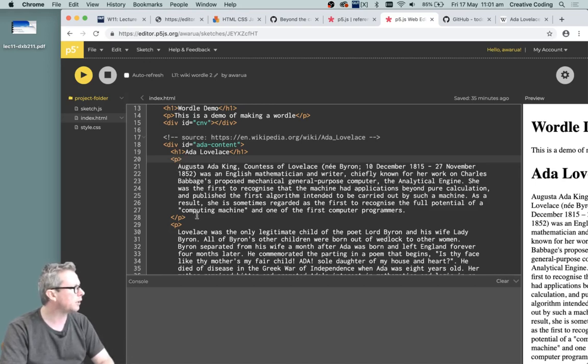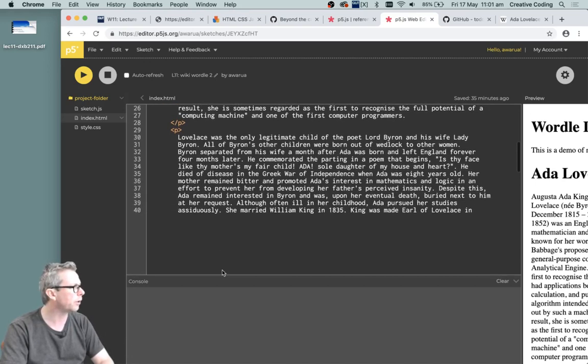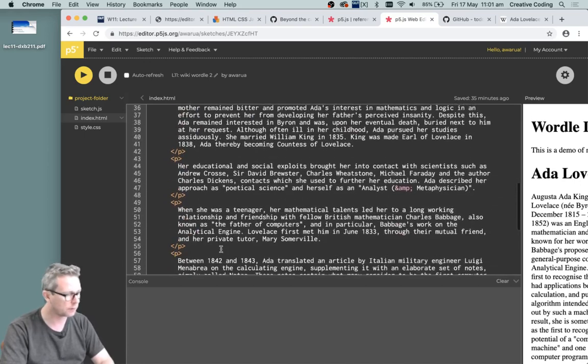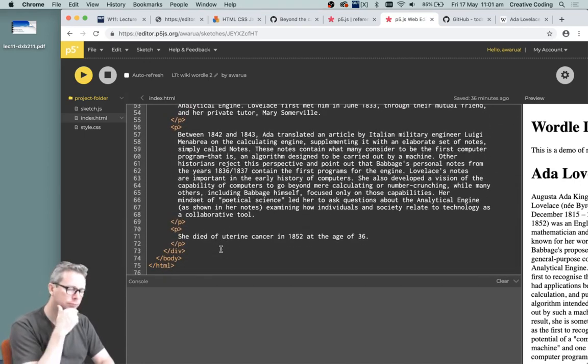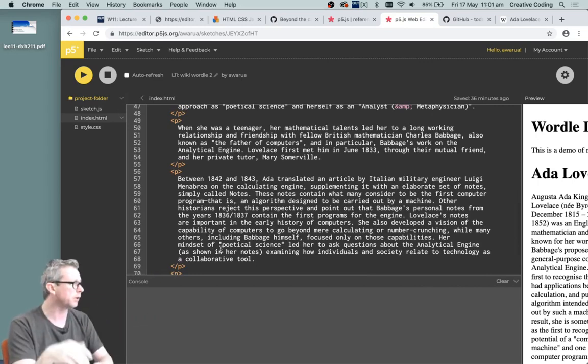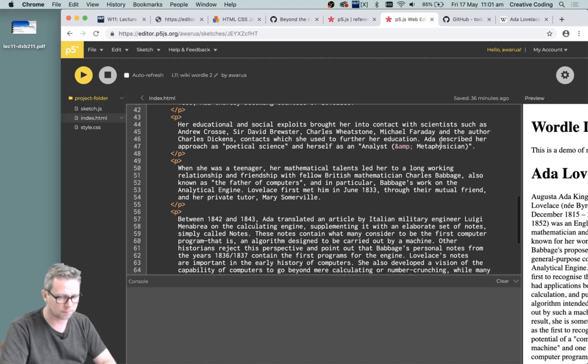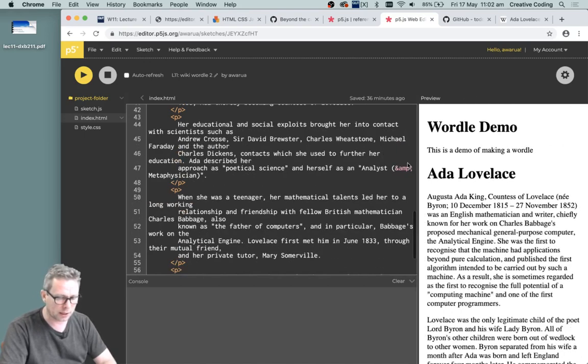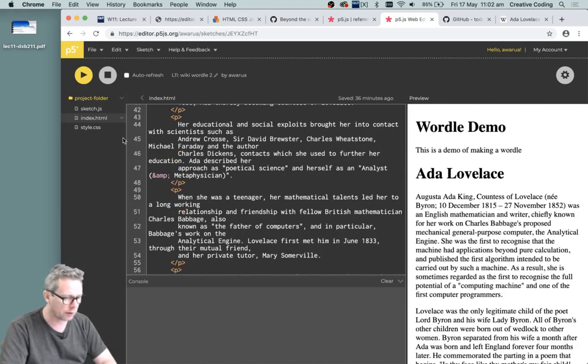I've just made each of those first few paragraphs of her Wikipedia page into paragraph tags here. So I've removed all of the links. I've removed some of the other markup just to make it a little bit simpler for us to use here. But what that means is once we run the text, you can see here on the left, I get that HTML content shown in my sketch.